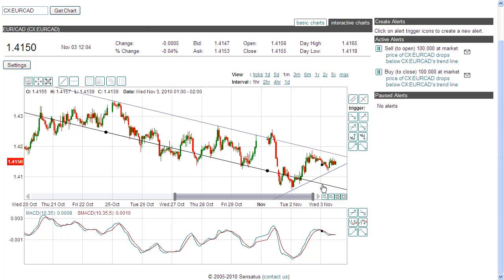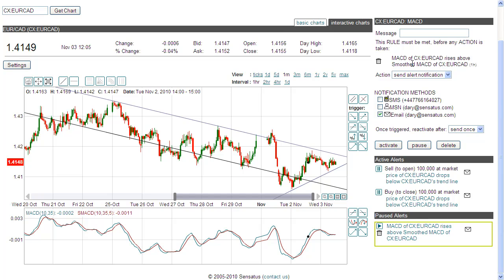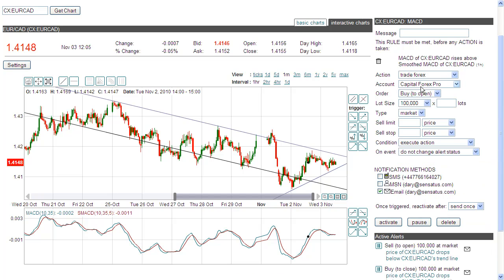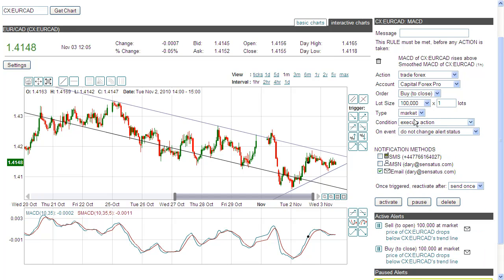Now in case the price doesn't make it down to this trend line, I will use a MACD indicator. So an early interval MACD positive crossover will be used to close out any short position. So click on this icon, it's positive crossover, add an alert to it, or a trade to it. So buy to close, on the 100k lot as before, if short, close this position, and when this happens, pause all other active alerts and send once.